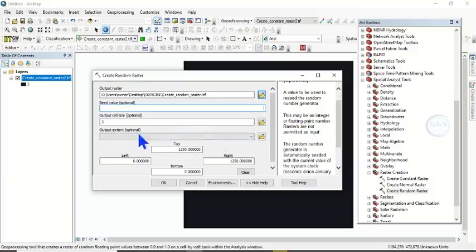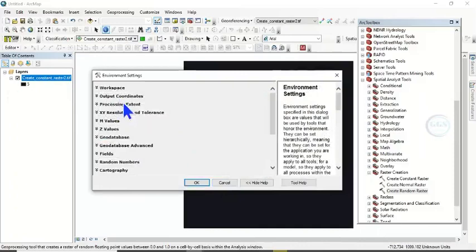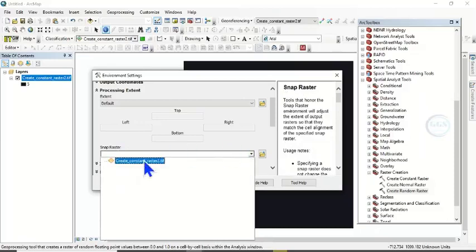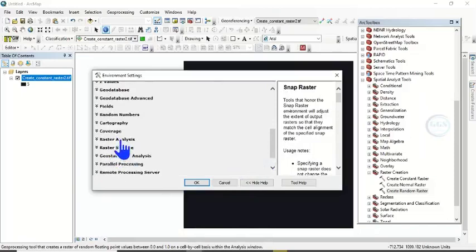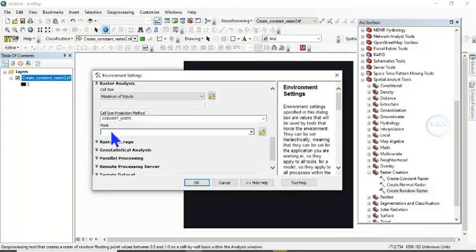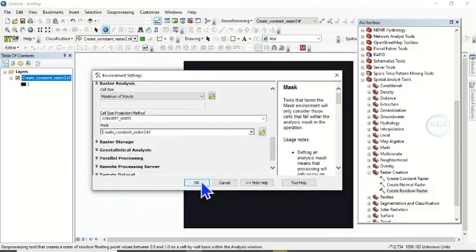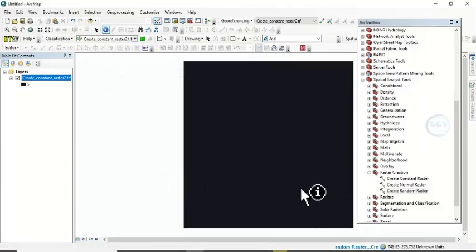Then the output extent, in this case, we are going to make it the same as create constant raster. Then let's come to environment. For the processing extent, we are going to snap raster to create constant raster. Scroll down to raster analysis, let's set the mask the same as create constant raster, and click on OK. The creation of random raster is ongoing.